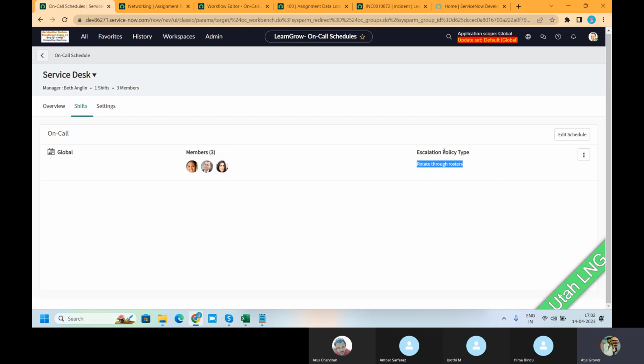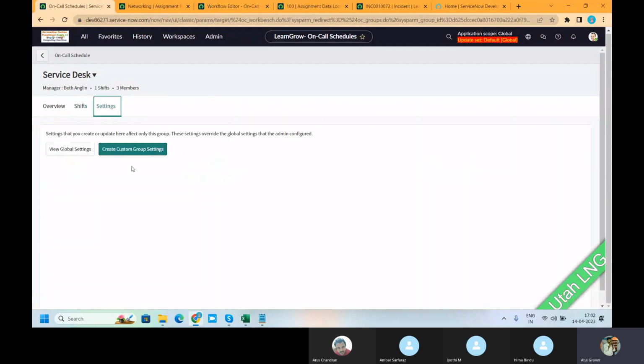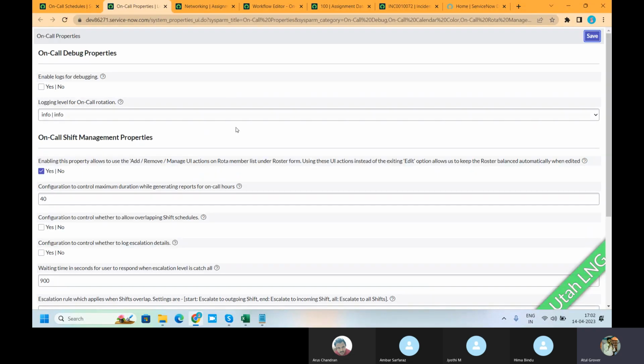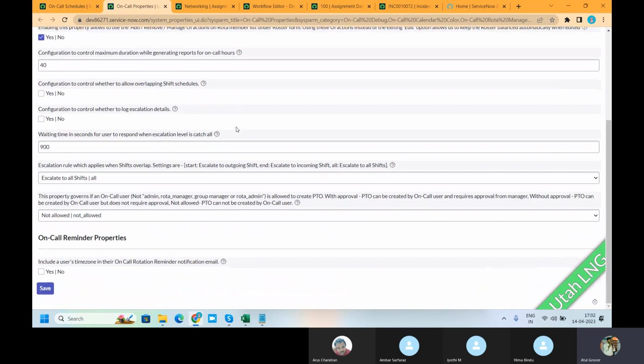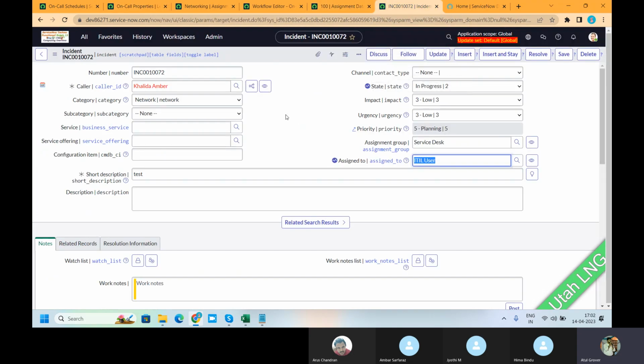Rotate through rosters. And you can see settings. You can see view global settings. Some settings are given here, like this. Nothing much to work on in that part, but this is something I added for the first time in my agenda to discuss 3 topics, or to show how these modules are interrelated. As of now, the understanding was, OK, I clicked on this and this came. But now the understanding has changed.